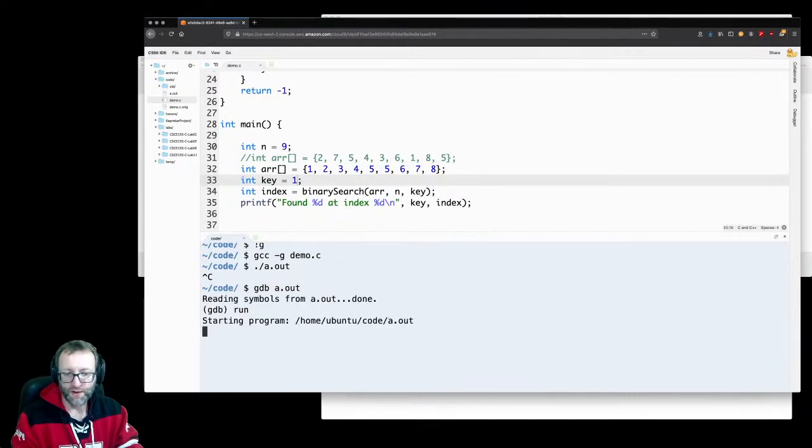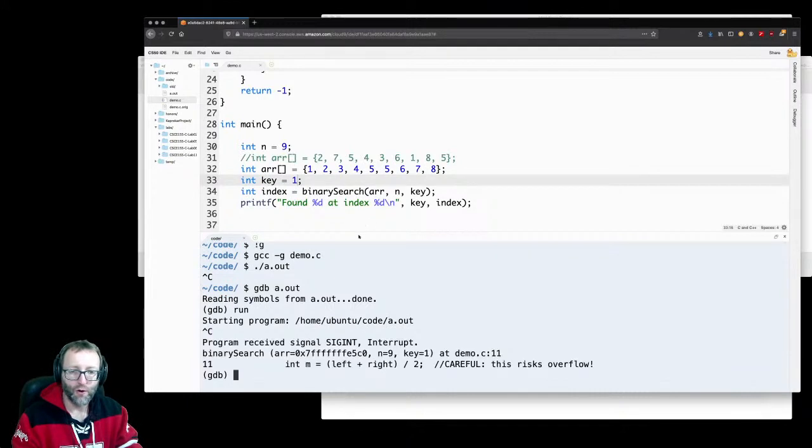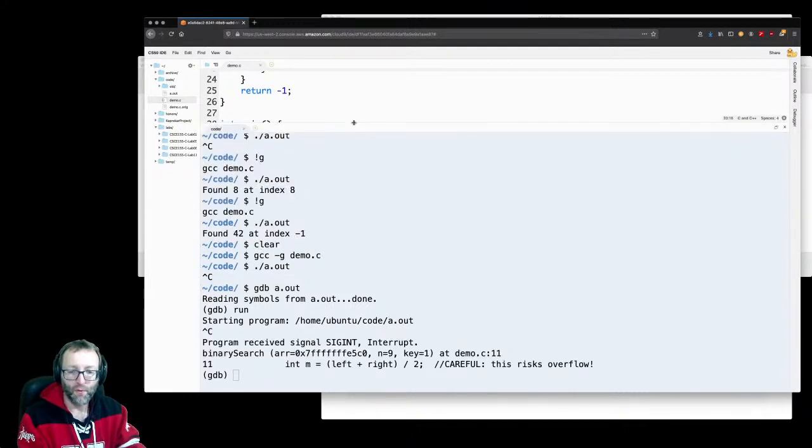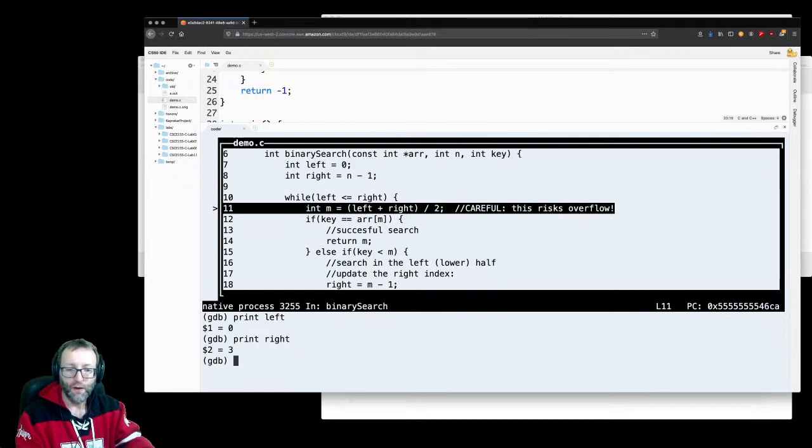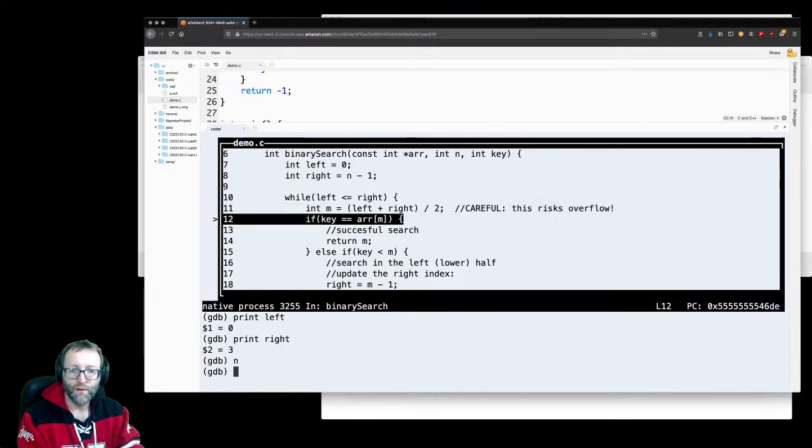All right. Now we're stuck in this infinite loop, but I'm going to go ahead and kill the program. That only pauses it, by the way. And layout next. Let's see why we're stuck in this. So I can print left, I can print right, and they're 0 and 3. Okay, so next, print key. Remember the key is 1 here.